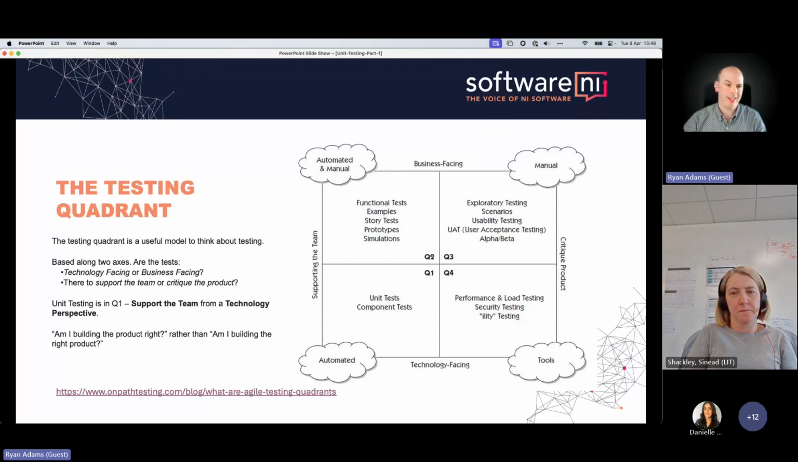drop our tests onto. And what you usually find when you look at a development team and the way that they write tests is Q1 is where developers spend most of their time. So they're writing tests like unit tests or component tests that are supporting the team in building the product correctly, and they're asking questions of the technology. Am I using the technology right?